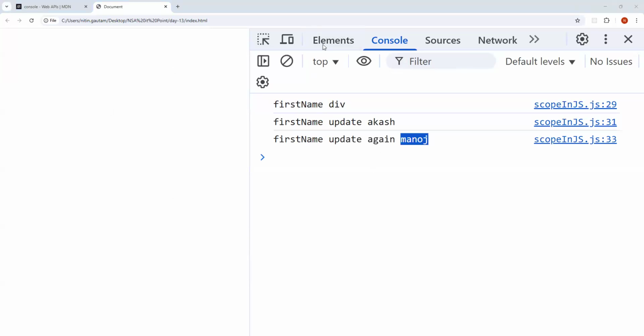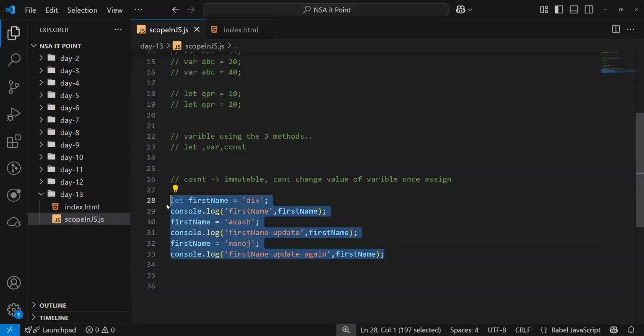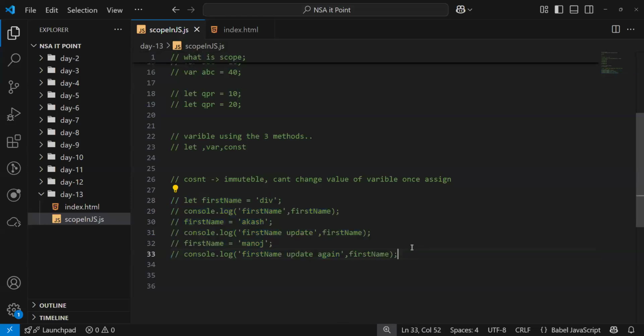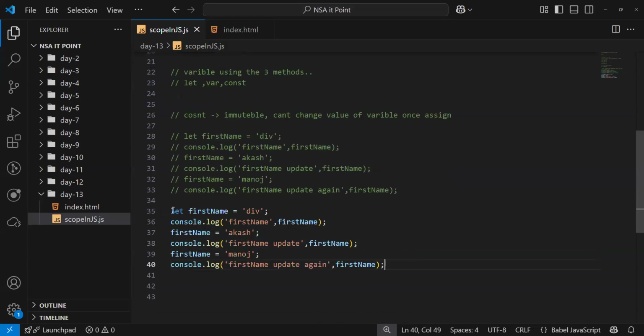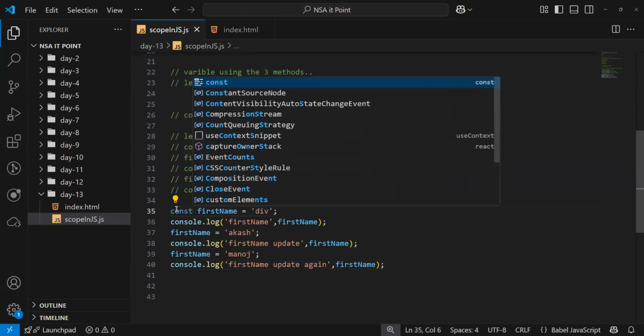But let's try this with const. Similar thing. I'll comment this one out here first, and then test the same thing, writing const here.